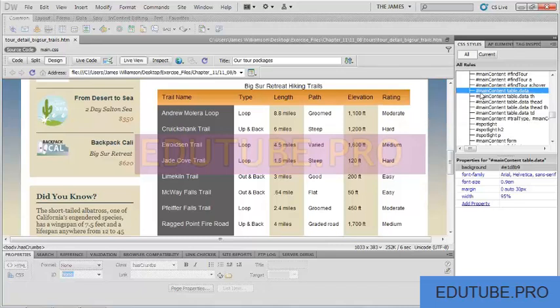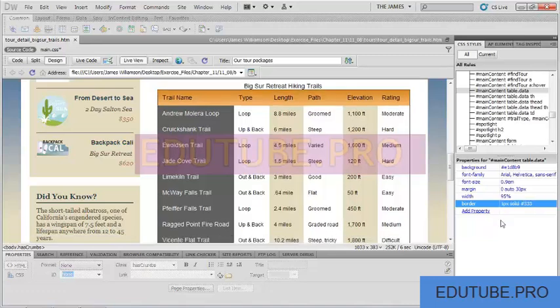Okay, so what I'm looking for here is the #main-content table.data. So I'm looking for that main table tag. I'm just going to go ahead and add a border to this. So add a property, add a border. We're going to add 1px solid #333. So a solid gray border all the way around. Don't forget to put the spaces between the properties there and hit return.